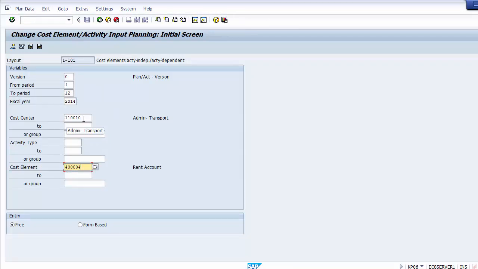So I have taken the rent, and I have taken the cost center, that is admin transport. This is what you need to take. You have taken the version, the period, fiscal year, cost center, and then the cost element. Once these options have been taken, we need to move on to the next step, that is to go to the overview screen. Once you click on the overview screen, it will take you to the next screen. Once clicked, it says the cost center is not supported in all the periods, because this particular cost center was created in the month of December. So it will allow us from the 10th period to the 12th period. So we can now go for an overview.